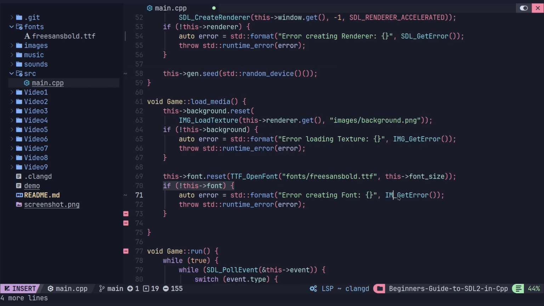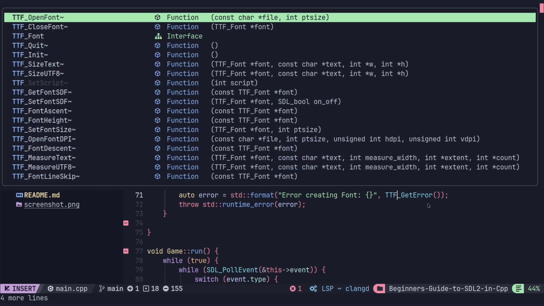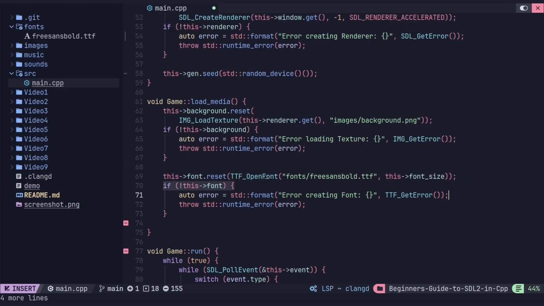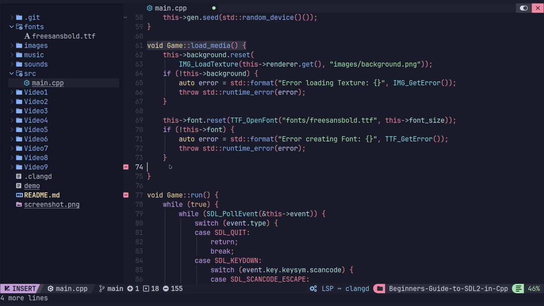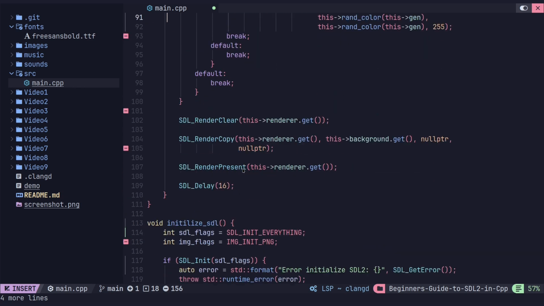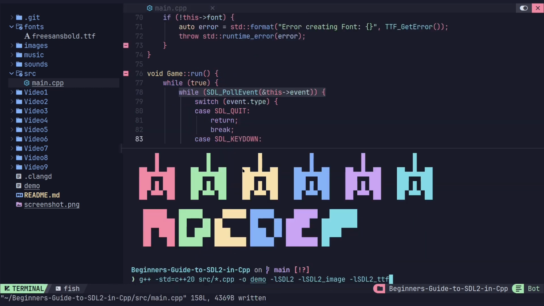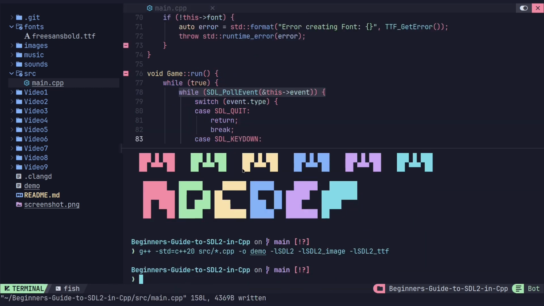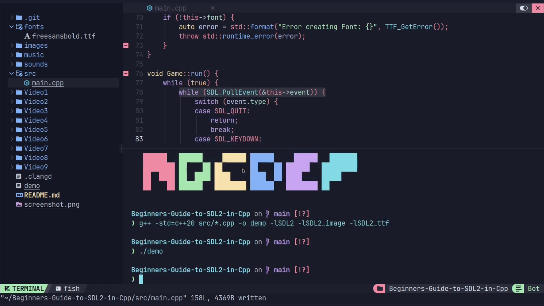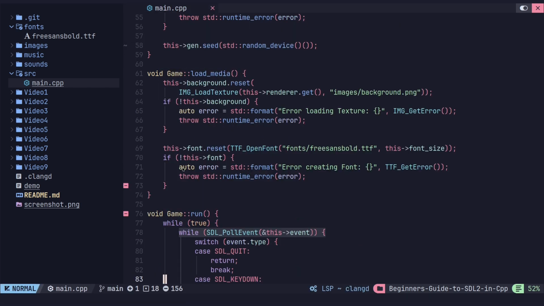And then I'm going to use the TTF get error here, because it's a TTF function call. Okay, so that gives us our font, and it already has the deleter in it, the TTF close font. So we don't need to worry about freeing that up. I just want to compile this to make sure I haven't made any errors yet. Okay, that still looks good. So we have access to a font now.